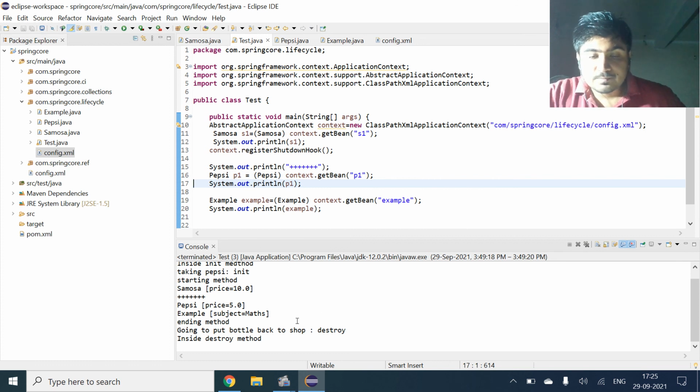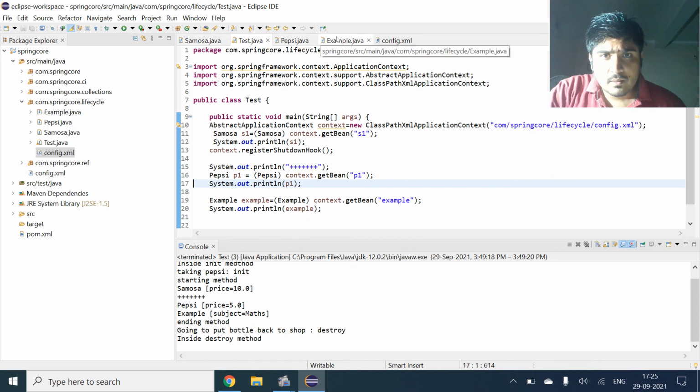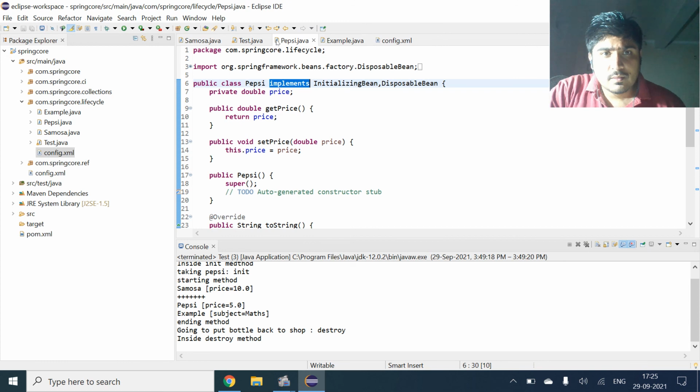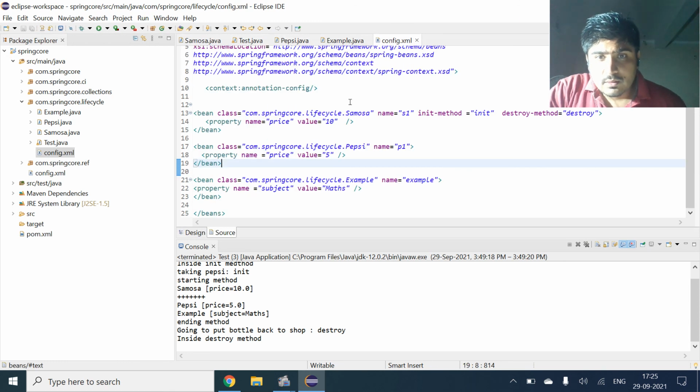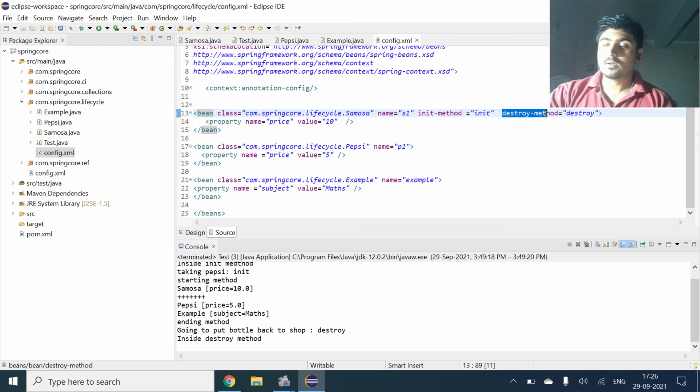So this was my output, in which we have used the init method and another method, that was the destroy method. Then we come to the concept of introduction to auto wiring in Spring Framework. I have explained the auto wiring concepts, and in the next session I will be moving towards auto wiring using XML. Thank you so much.